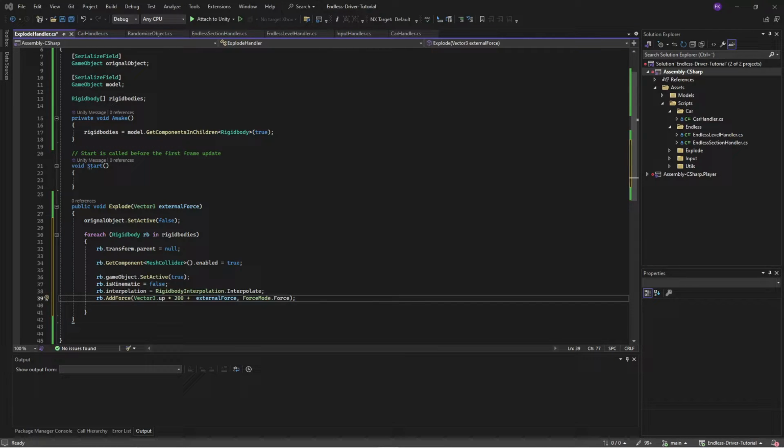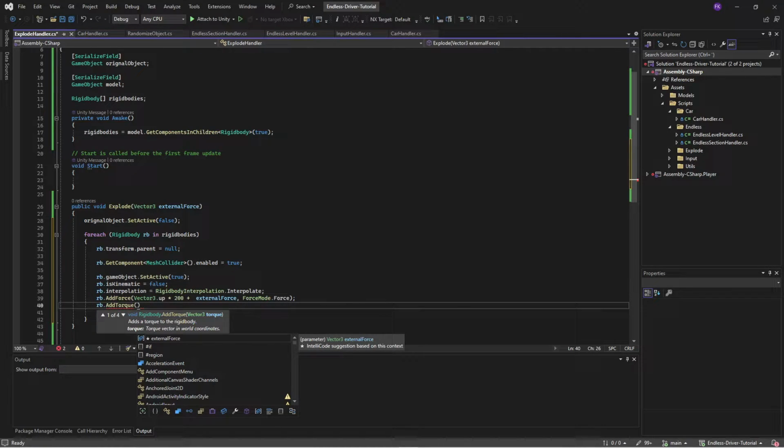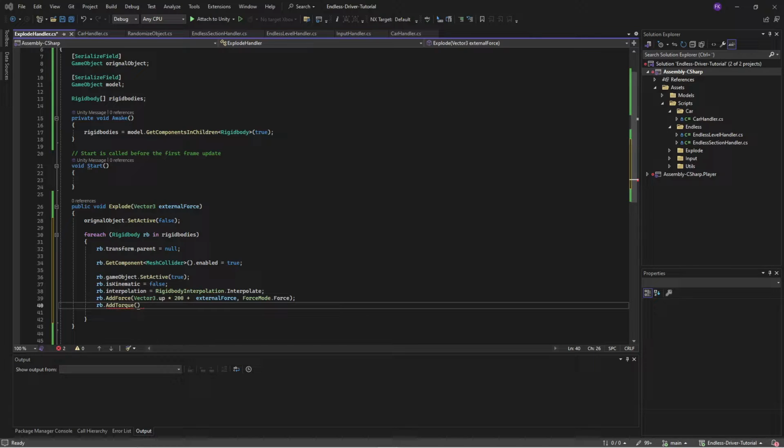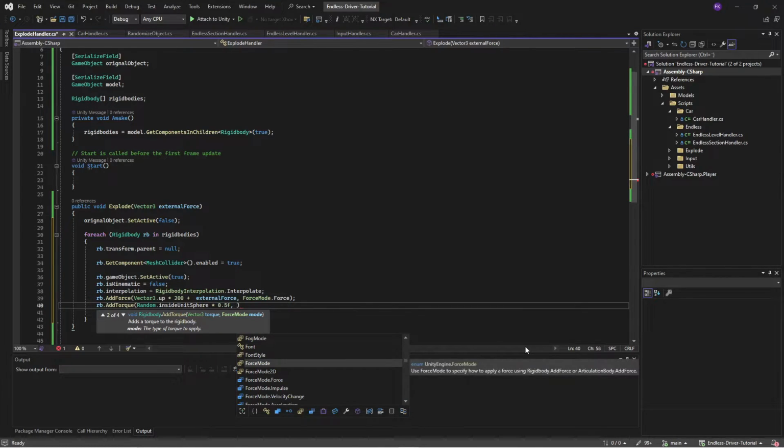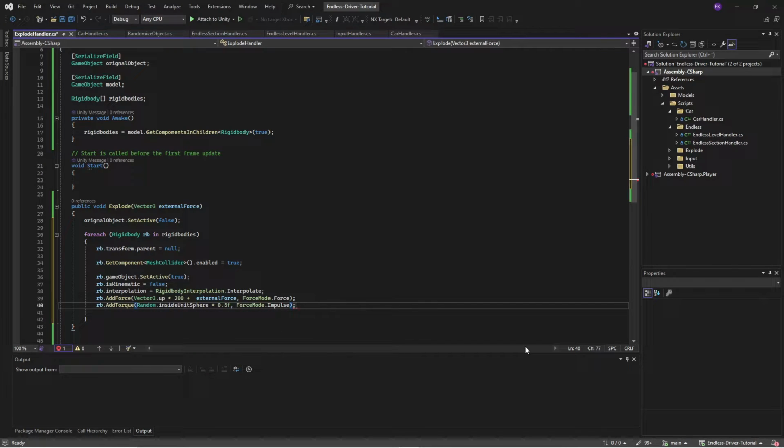And to make it a little bit more interesting, we are going to add a torque to it. So we're going to spin the different parts. So we will do a Random.insideUnitSphere, which provides then a random Vector3, which is inside this random sphere of a radius of 1. So it's a little bit too much, so we'll reduce it by half. And in this case we're using impulse to make it spin even faster or directly. So there we have it.